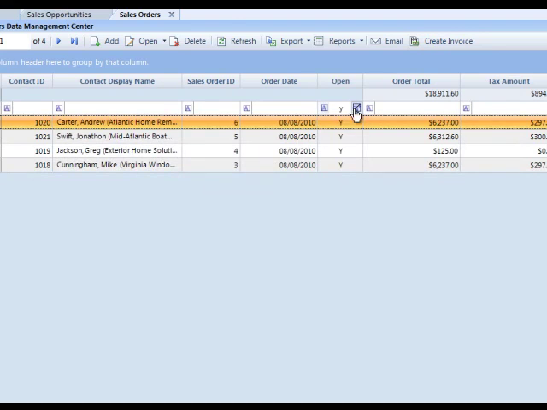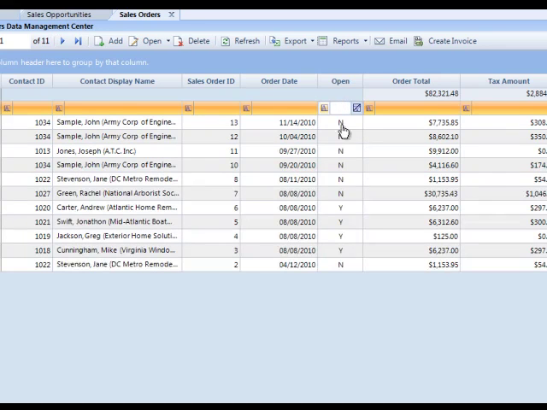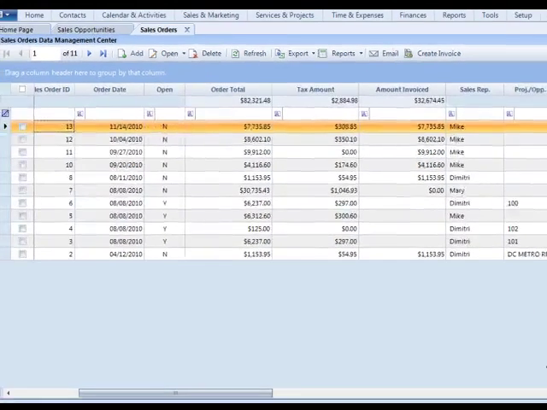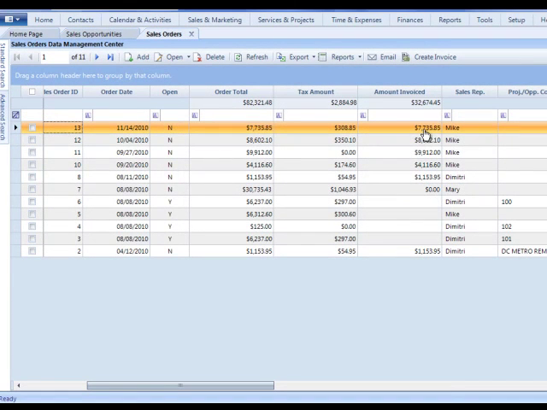At this point, we have this DMC filtered for only open sales orders. It's disappeared. As soon as I clear this, you'll see that our sales order number here is still available. It's not open anymore since we've invoiced for all of the items. And you'll see the amount invoiced here matches the order total. At this point, we can open up the Invoices DMC if you'd like to take a look at the 2 invoices that were created.